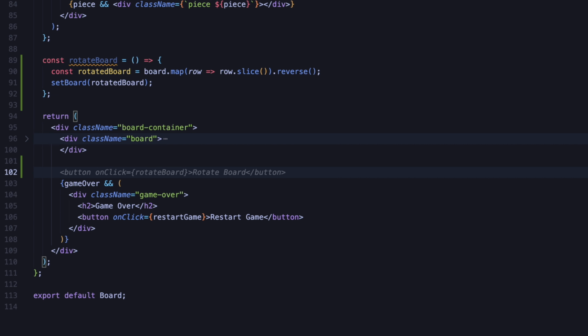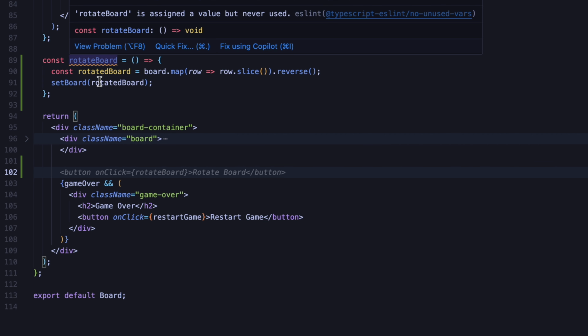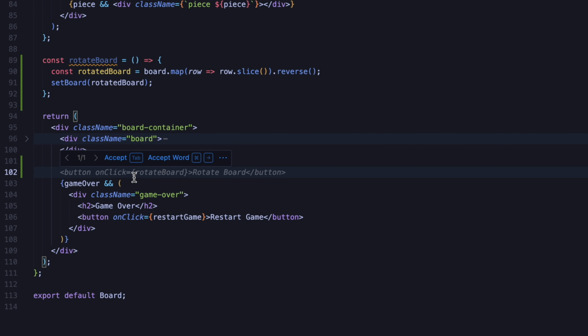Somewhere here below the board, I want to use the new button, and it already guessed that as we have the unused method here, we want to use it here. I'm pretty fine with it. This is exactly what I wanted to do.